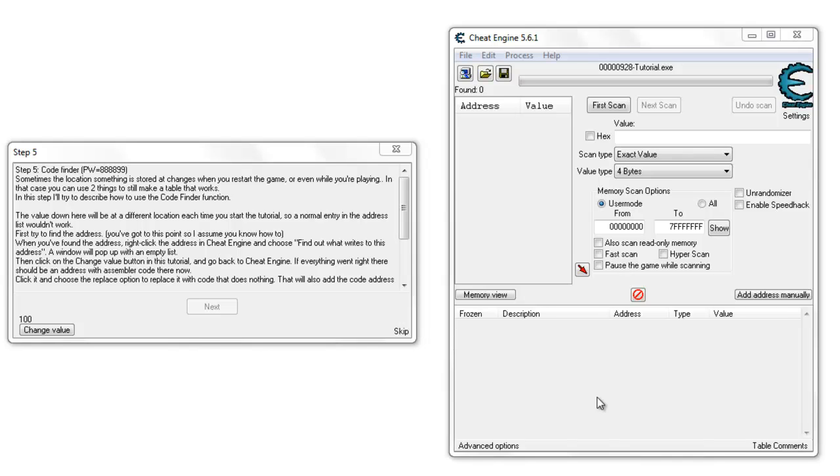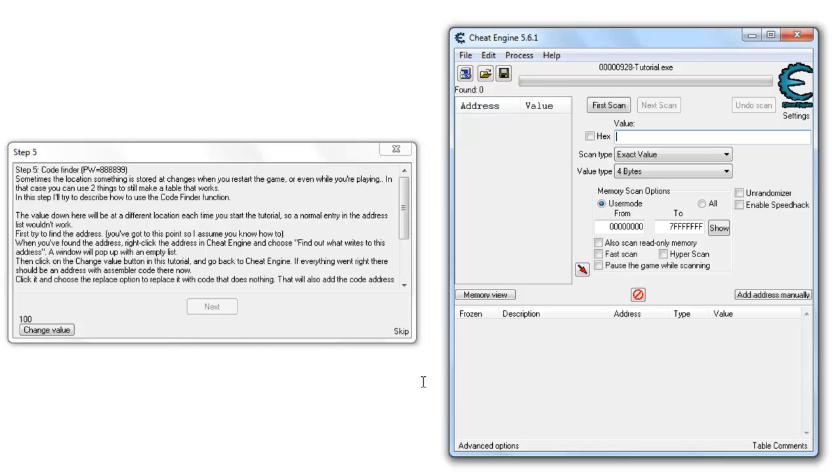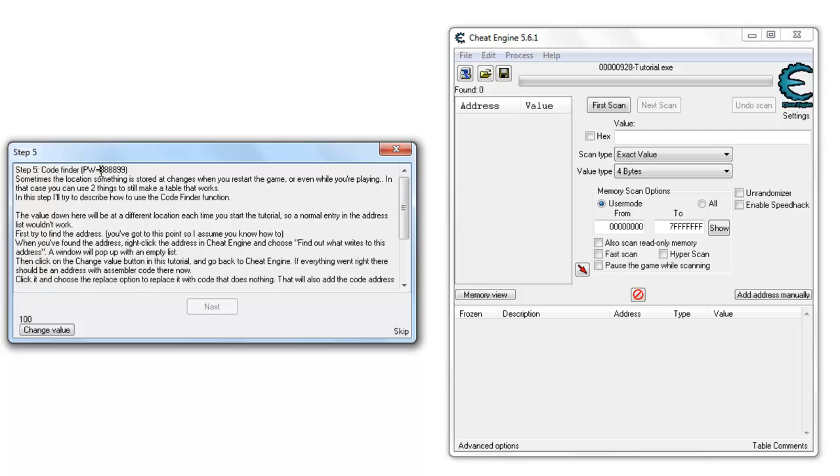Hello and welcome to your second Cheat Engine lesson. In this lesson we're just going to go through the next three steps of the tutorial, because the tutorial is a great way to learn how to use Cheat Engine properly. To start off, get your tutorial open at step 5, the password is 888899, but I wouldn't try this unless you've completed the previous steps of the tutorial, which is all in Cheat Engine lesson 1.